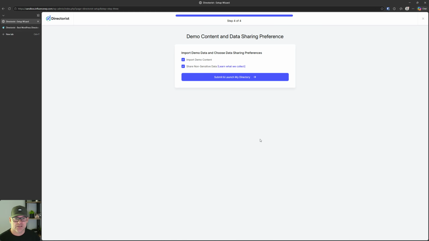Okay, demo content and data sharing preference. Import demo data, and choose data sharing preferences. So that second one, they're both personal preferences, but especially if you want to share non-sensitive data with the team to help them out, it's totally up to you.